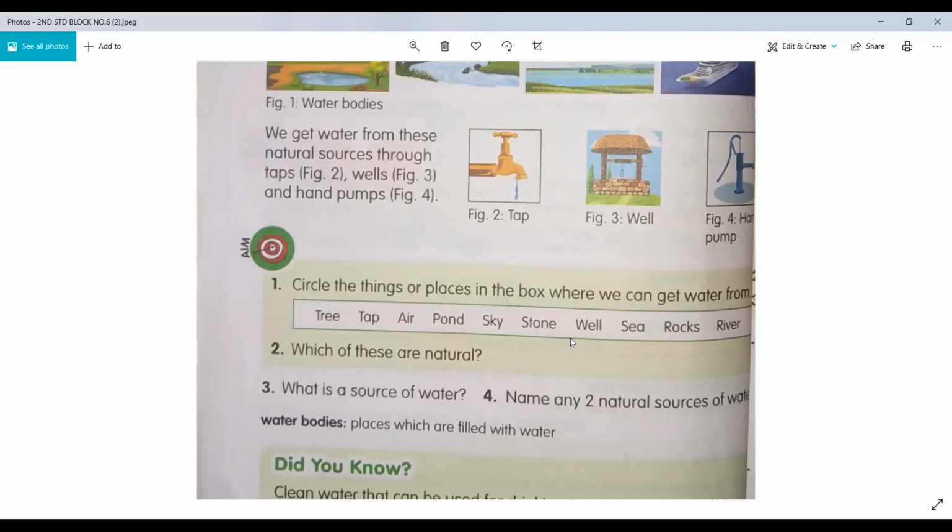हम कौन सा पानी पी सकते हैं? सिर्फ रिवर्स का, टैप का, हैंडपंप का, वेल का, ये वाटर ही पी सकते हैं. हमारी अर्थ पे 75% वाटर है, लेकिन फिर भी हम बोलते हैं कि वाटर को सेव करना है. Why we have to save the water?